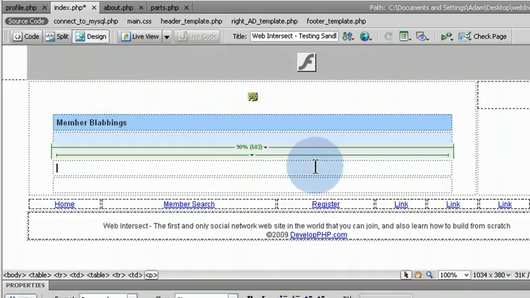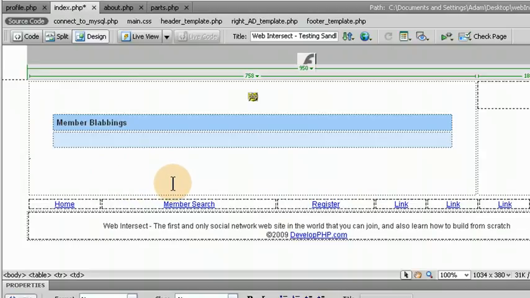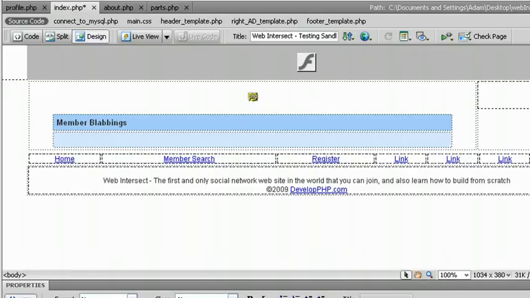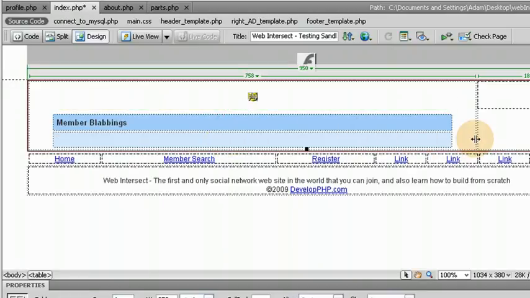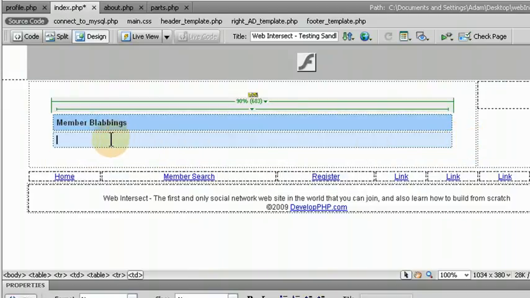Let's get rid of it. Okay. So now we're nice and slim here. It's beautiful. So now we'll put the member blabbings feed, the dynamic feed from the database, current and up to date to the second, right here in this home page. And there'll be the images. Let's just check it out.